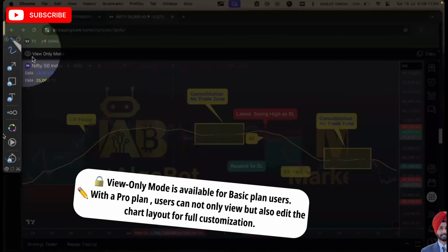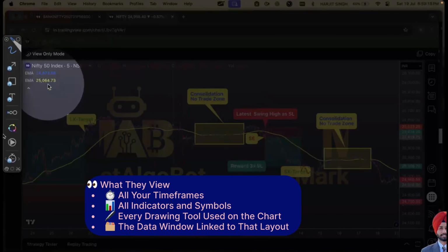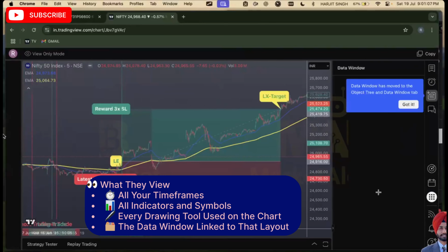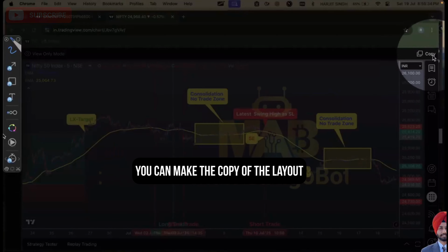Here's what they'll see: the chart in view-only mode, all your timeframes, indicators, and symbols, every drawing tool you've used on the chart, and even the data window linked to that layout. They can also choose to make a copy of the layout for themselves.